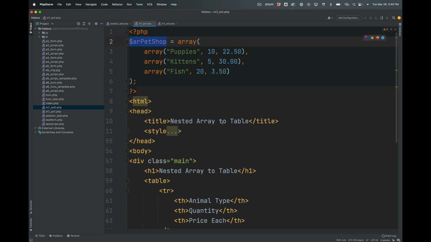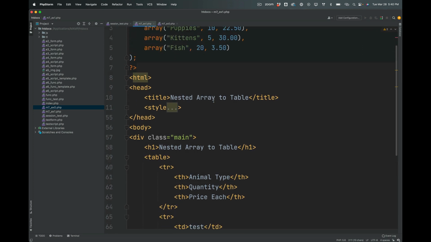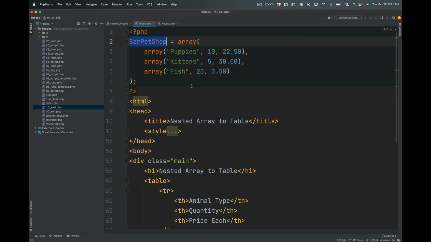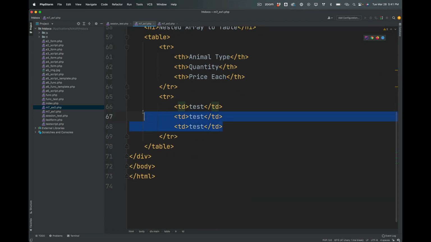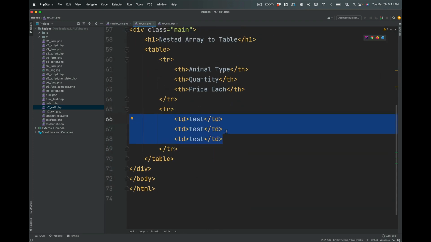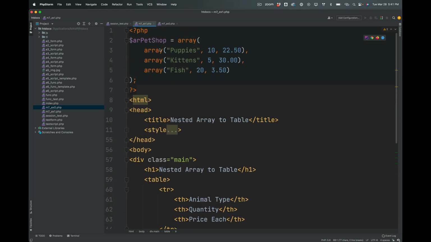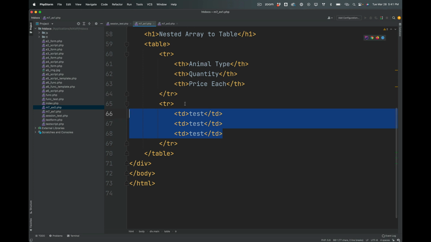What we want is to print this out inside a nice table. So what I've got going here is a basic table that I've set up, and I've done the styling, the CSS and all of that, and I put the table headings in there. And this is just a test row. If you look at the code, here's that test row with the 3 cells in it. This is what I'm going to use as a template to put in these 3 pieces of information. And each of these arrays inside the pet shop array is going to constitute 1 row of data. So this is how I would set this up.